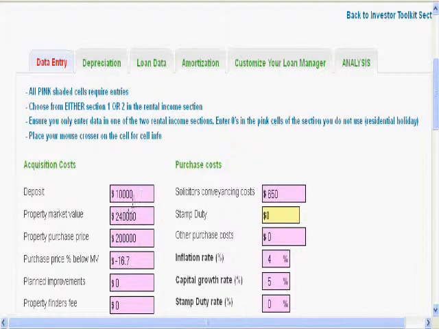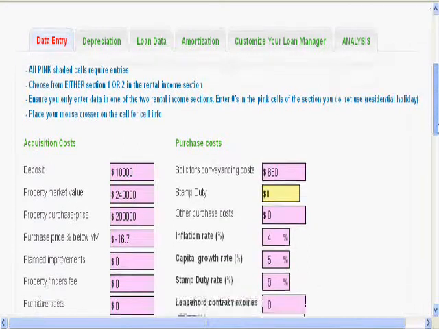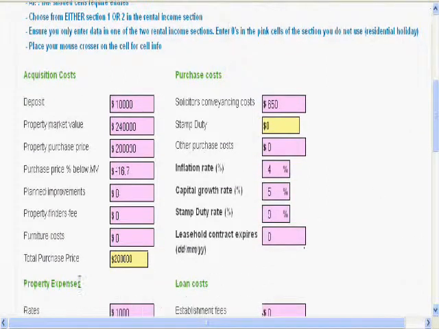As you can see, for the deposit we put 10%, which is $10,000, for a property with a purchase price of $200,000. The property market value on purchase was $240,000, and as you can see, the purchase price below market value was 16.7%. Scroll down a little bit more, and you will see that the total purchase price sums up to $200,000.